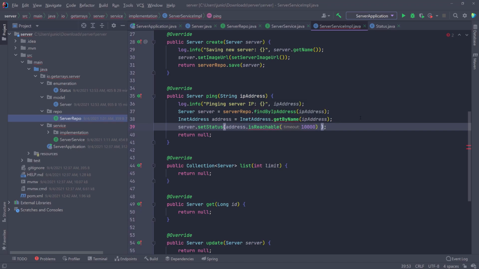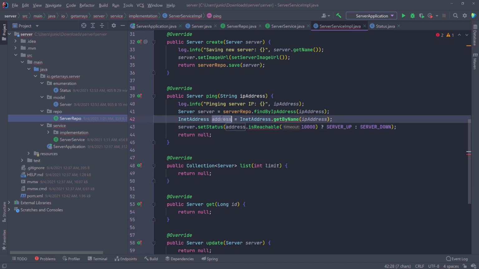And then here I'm going to put a question mark and then I'm going to say SERVER_UP, and let's see if we can do a static import for this. Otherwise, we're going to set the status to be SERVER_DOWN. So I'm going to go up here, put a colon, and then we're going to say SERVER_DOWN. So what are we doing here? We're getting the InetAddress for that specific IP address, and then we're going to set the status of the server. I'm just checking to see if we can reach the server within this timeout. If we can reach the server within this timeout, then I'm going to set the status to SERVER_UP because I know the server is up. Otherwise, the server is going to be down.